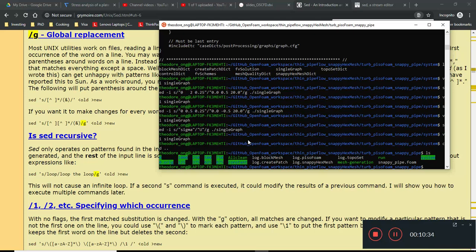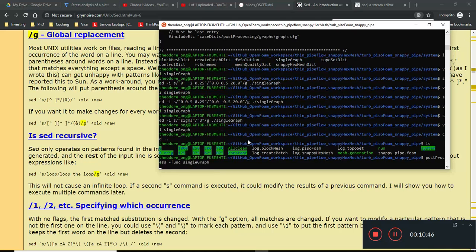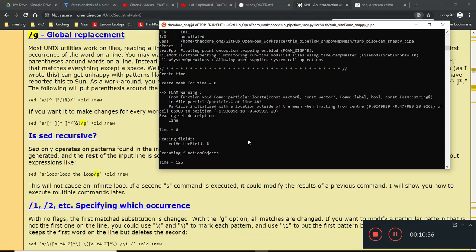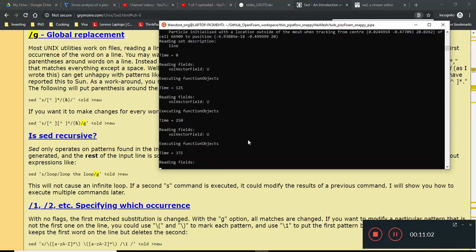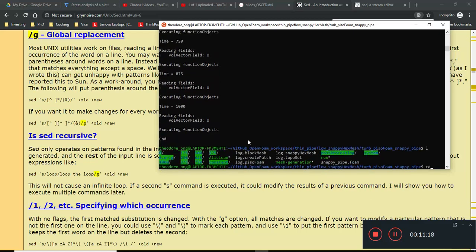So, post-process function, singleGraph. All right. So it's gonna take a while. Okay, so it's gonna do one for every time step. So do bear in mind, of course, the U files are very big. That's why it's taking so long. So it's gonna do all the time steps. And then, it's done. Let's look at the post-processing.